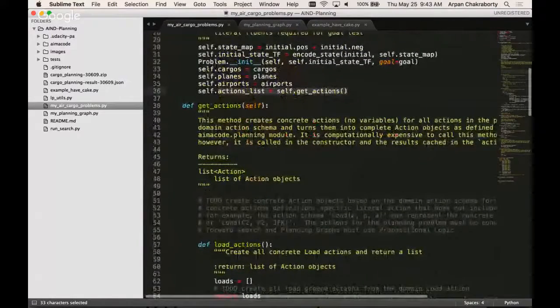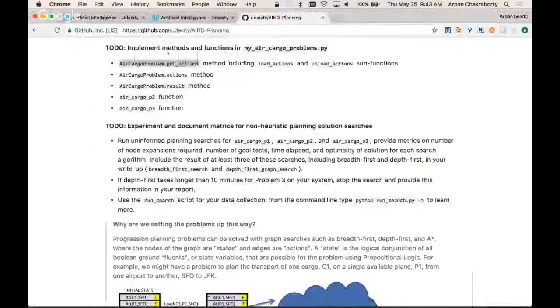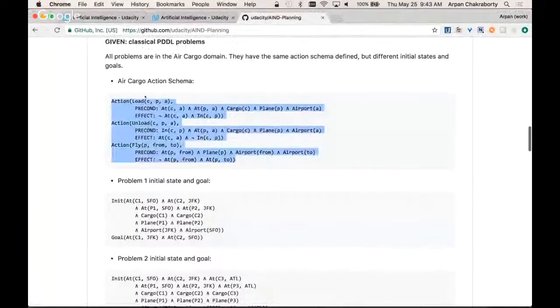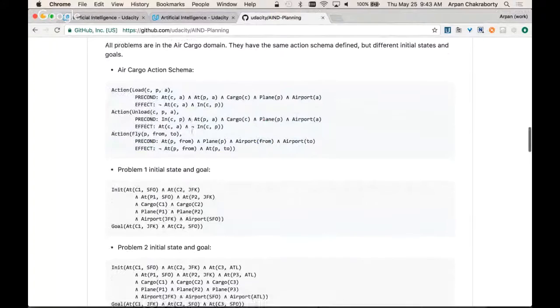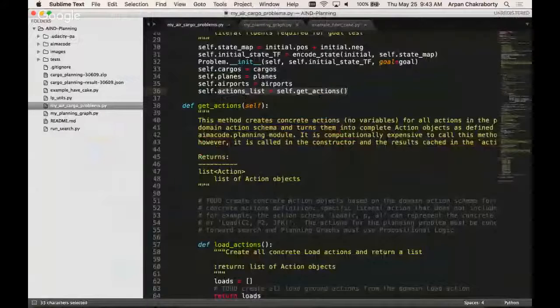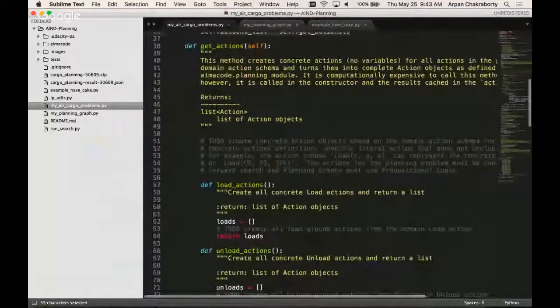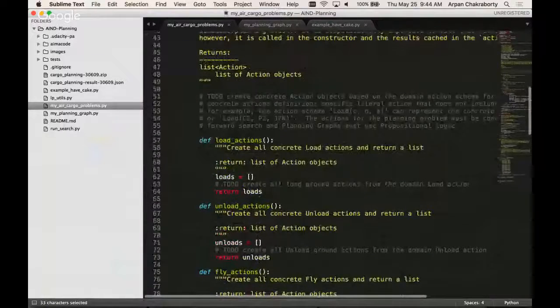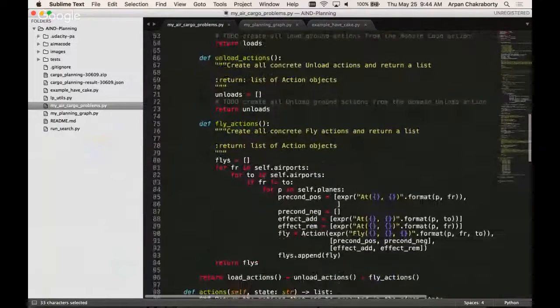So remember the definitions here, right? Now you can see that there are variables in here: C, P, and A. For a particular problem definition, you have all possible instances of cargo, airport, and plane defined. So you basically have to define all possible actions in this getActions function. Okay, cool. Internally we've broken this down into load actions, unload actions, and fly actions.